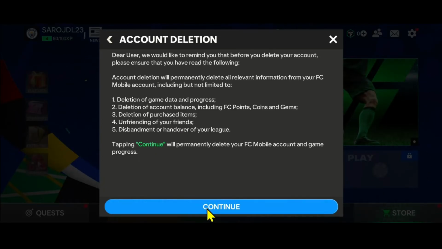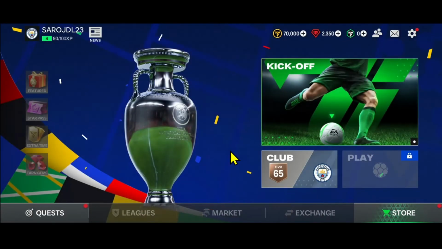You can tap on the continue button and you might be asked to enter the verification code that has been sent to your associated email address for your EA account. After proceeding forward and entering the verification code to verify your identity, your account will be scheduled for deletion and you will be logged out from the FIFA Mobile game right away.